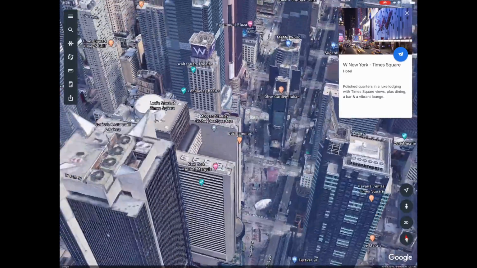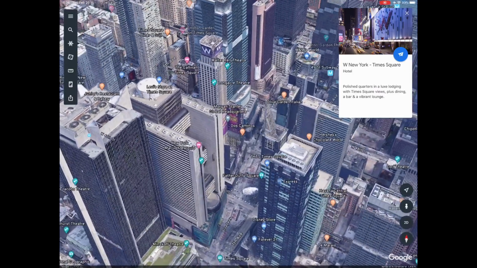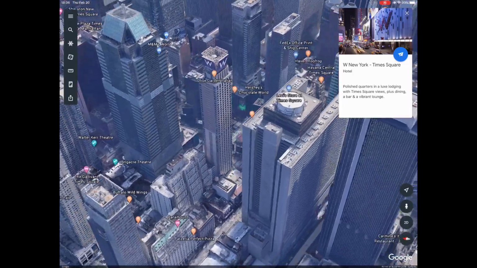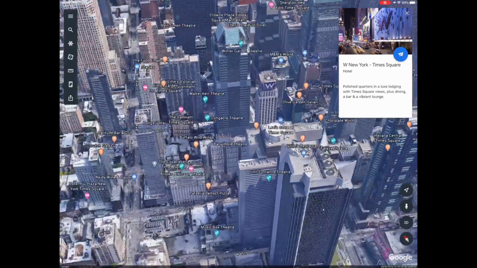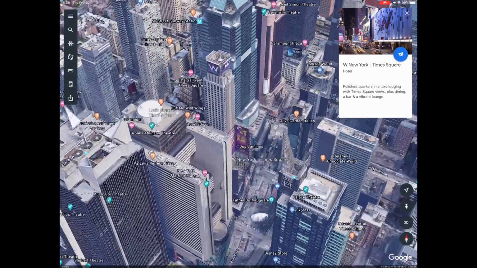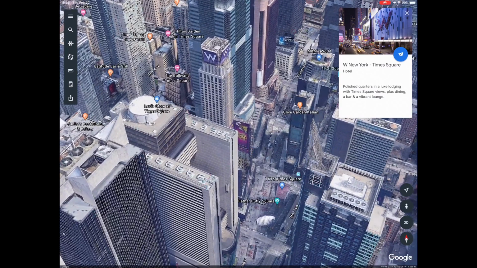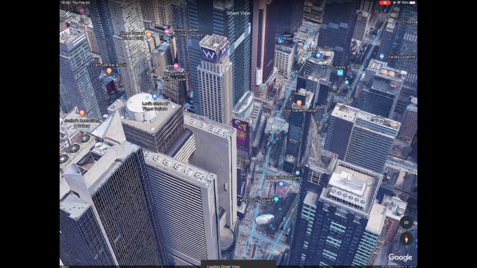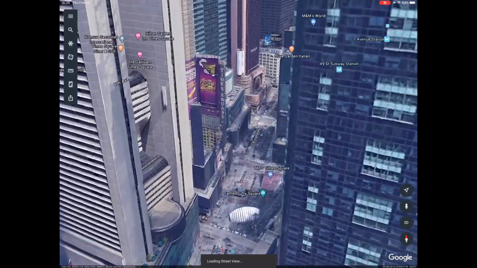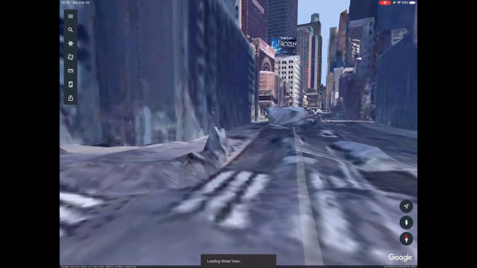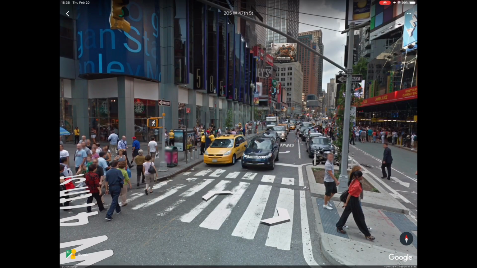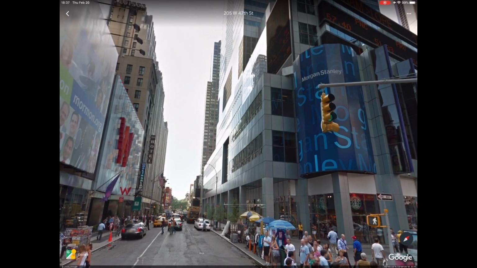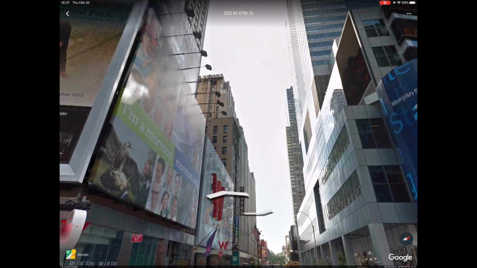Like I said, I like to see what's around the area. The W is actually one of my favorite hotels in New York City. If it's in your budget, I highly recommend it. You can zoom into the street view by pressing that little icon. As you can see, it's going to take you to the corner of the W, Hershey's World. And there's the W right there.